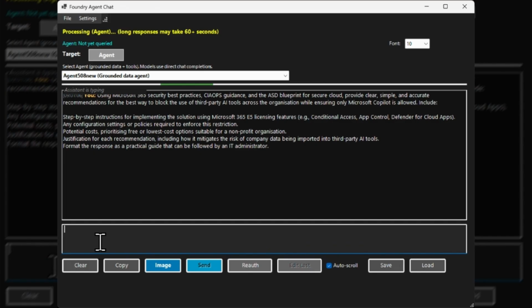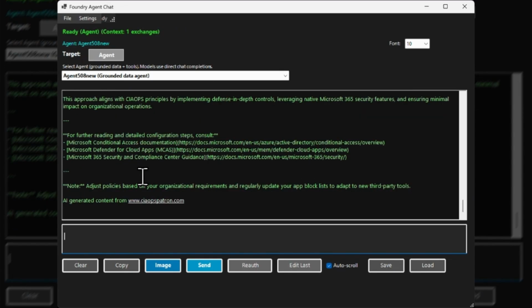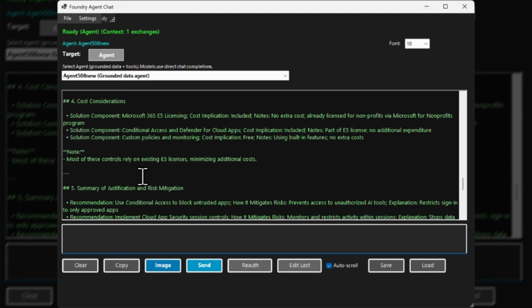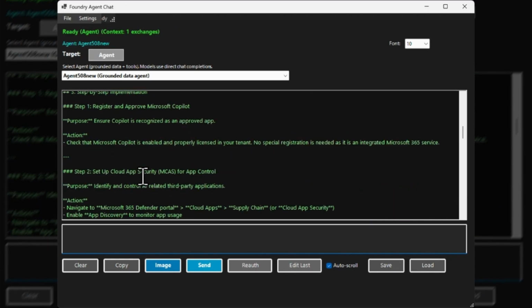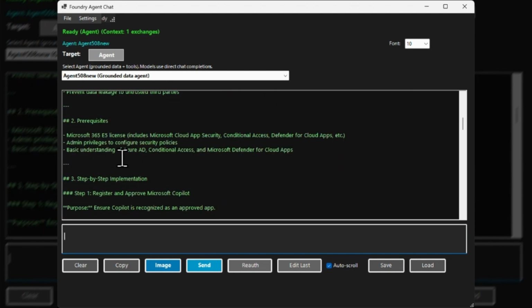But the idea is with this app, you can choose whatever model that you prefer to get a result and use that, or you can swap across and use the agent capability, which also has that grounded data. So you'll see here, if I scroll through it, we get obviously a lot more detail and probably a higher quality as well.